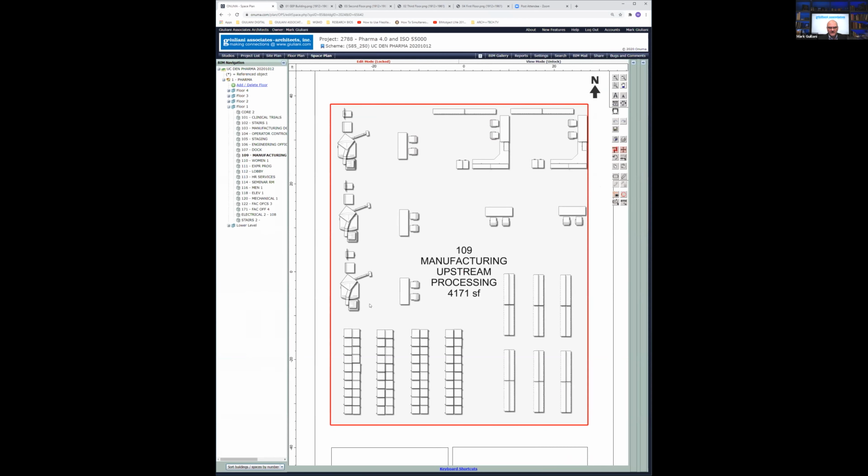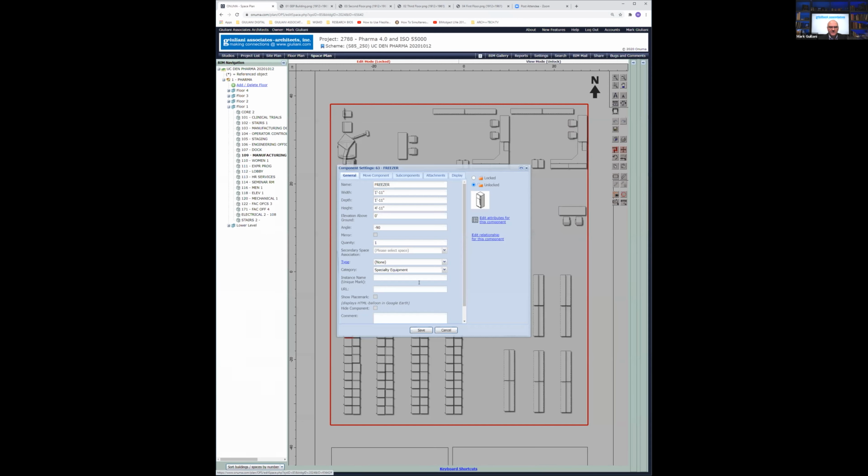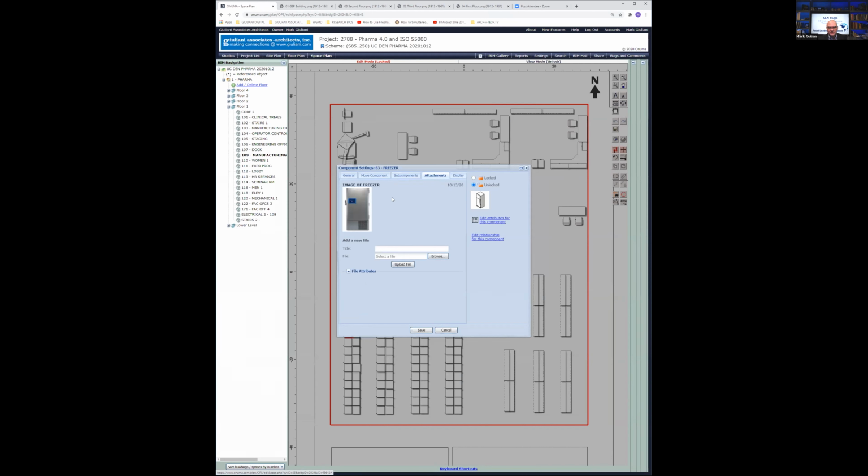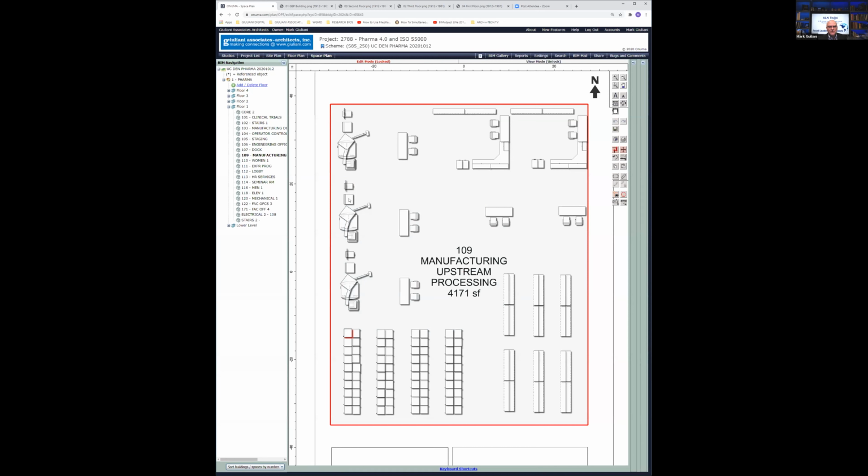So here we are in the actual space. The data can be brought into many different levels. So if I click on this freezer, it comes up, it tells me the size of the freezer. I can enter data such as the serial number, purchase dates, any kinds of information, so different departments can use that information. Pictures of it, owner's manuals, shop manuals, all different kinds of information can be put into these. And then each one of these different pieces of equipment has that information associated with it.